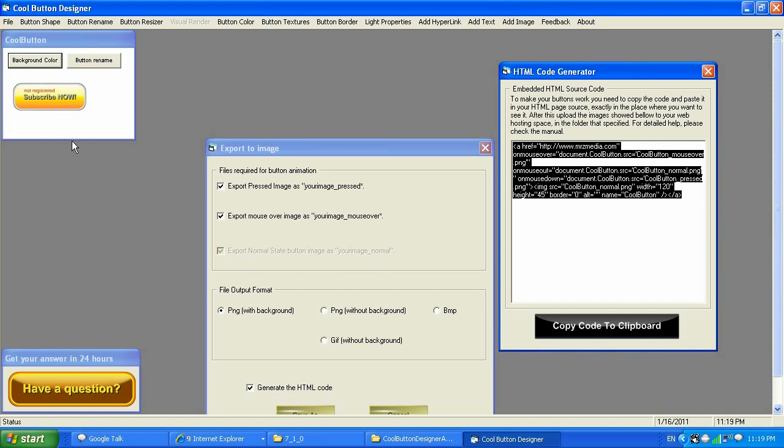Again, you can see the not registered letters on top of the button, and they will disappear when you purchase the license of Cool Button Designer from the mrzmedia.com website. And keep in mind that any update that will come for Cool Button Designer will be free for you as the loyalty to you as a customer from us.